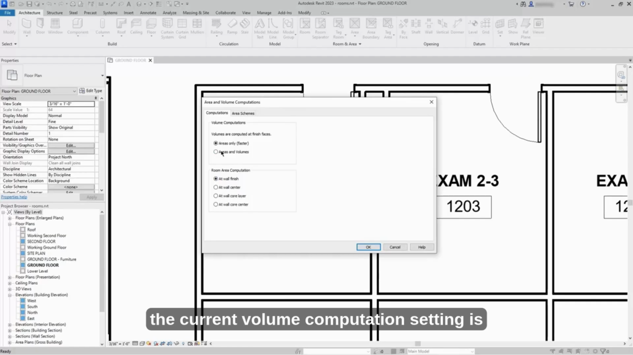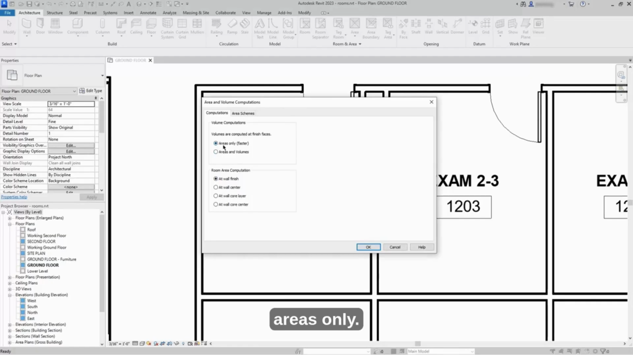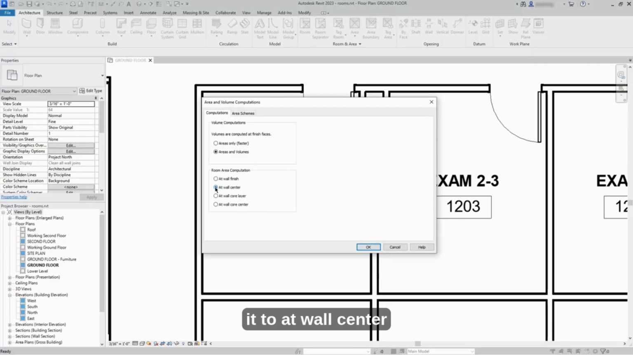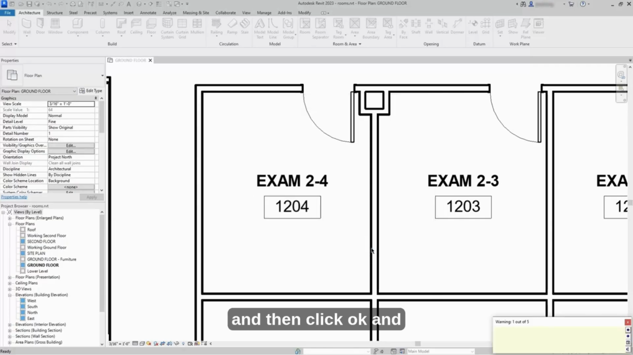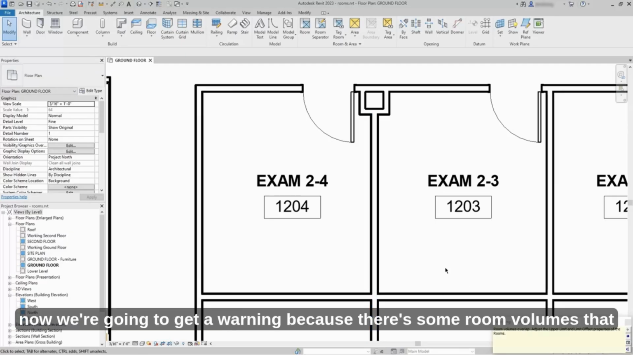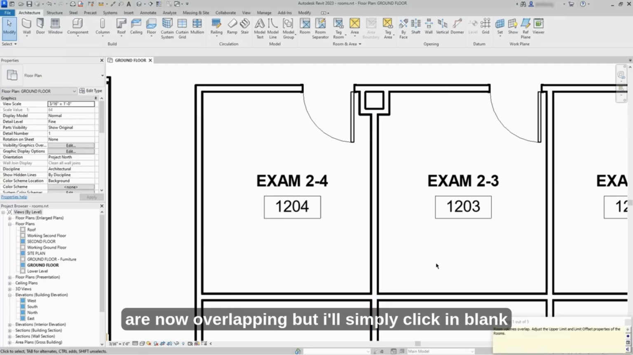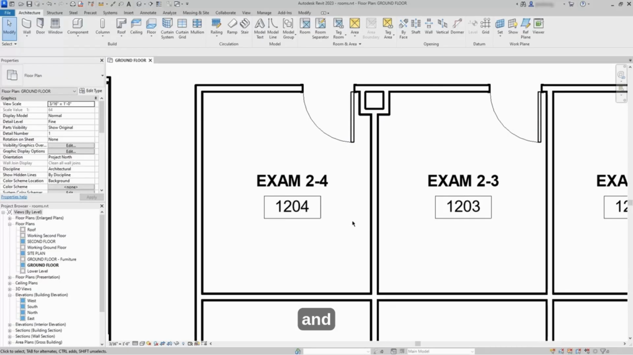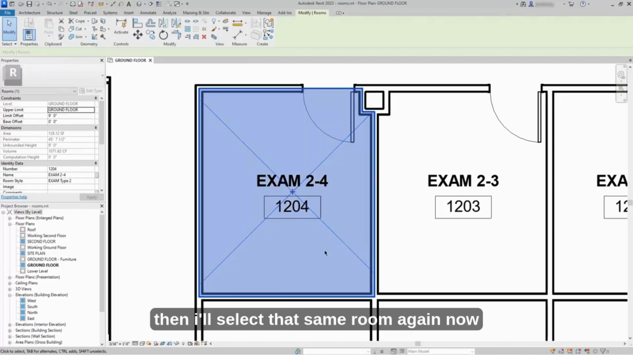As you can see, the current volume computation setting is areas only. This will perform faster as Revit's not calculating the volumes, but you won't get those volume parameters. I'll change it to areas and volumes, and then for the room area computation, I'll change it to at wall center, and then click OK. And now we're going to get a warning because there's some room volumes that are now overlapping, but I'll simply click in blank space to dismiss the warning for now, and then I'll select that same room again.